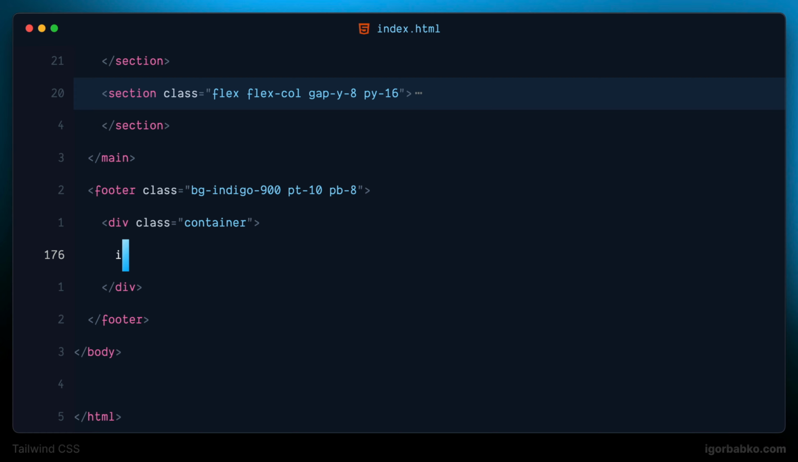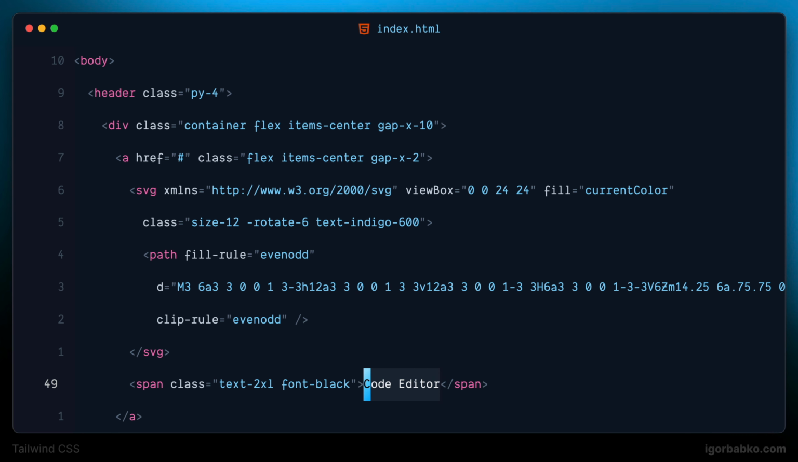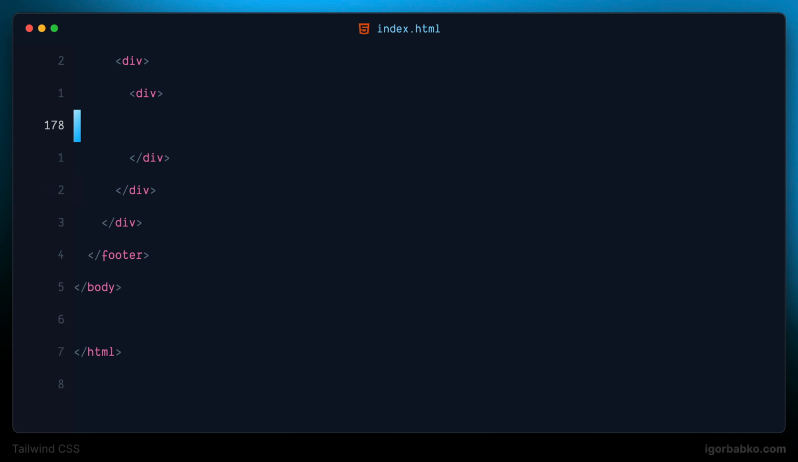Next one, we're going to use the logo with a project name, just like we have done inside the header. And for that reason, I'm going to copy all the markup of the logo from the header and move it inside the footer right here.